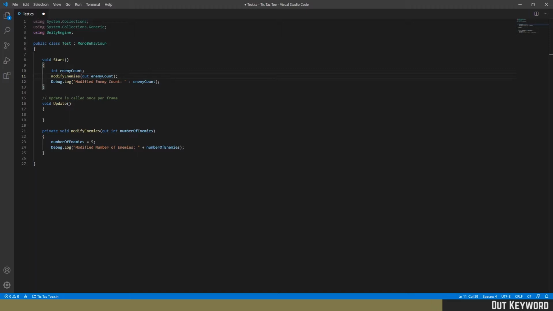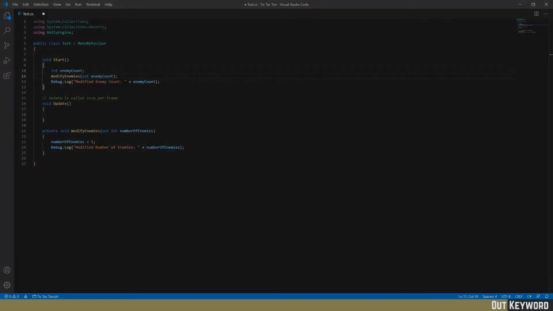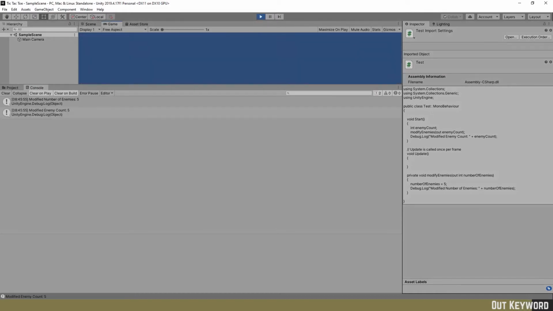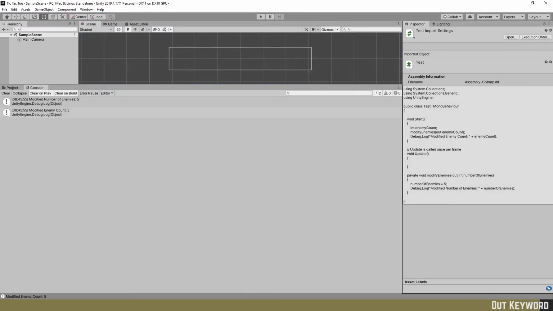With that done, another thing is that we need to assign values to all the out parameters before leaving the method, otherwise you will get a compile time error saying that output parameter x needs to be assigned before the control leaves the current method. Now let's go to Unity and check the logs. As you can see, both the logs show a value of 5, which means that the out keyword is working as intended.